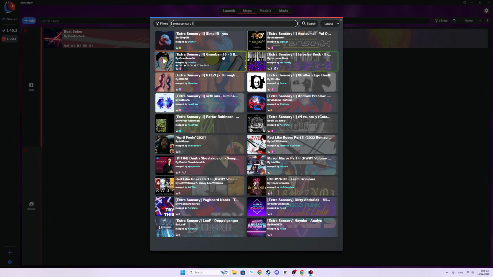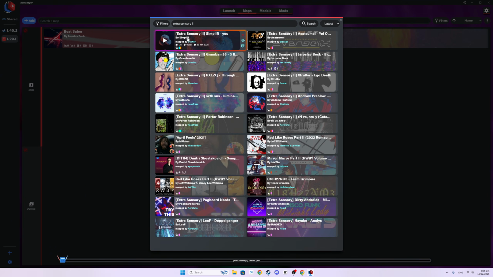And as you can see, all the maps from Extrasensory 2 show up here. Note that you can search by either the song name, the artist name, or the mapper's name. All three of those are ways that you can find a specific song. Once you found the song you want, just press the download button in the top right of the level, and that'll automatically get installed into your game.